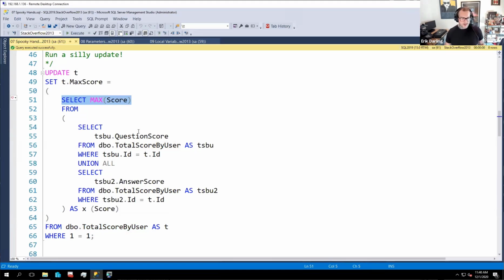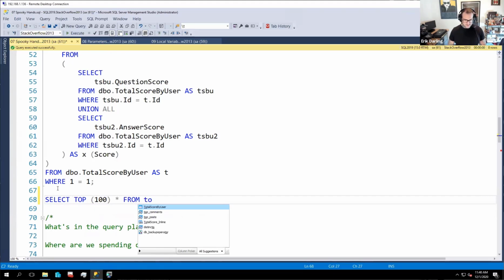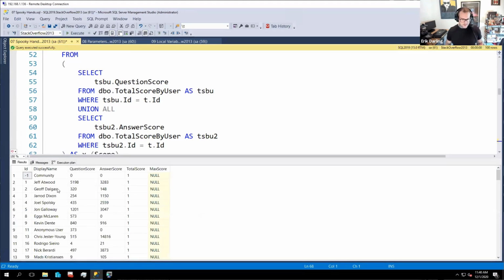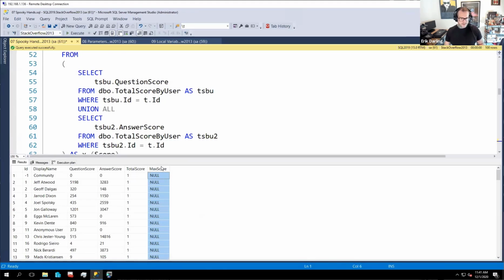So this score is split up between questions and answers. And I'll just take a top 100 from total score by user, just so you get a feel for what the table looks like. We have user IDs, display names, their top question score, their top answer score, and the total score or max score column is going to be what we're trying to fill with whichever is higher, question score or answer score.